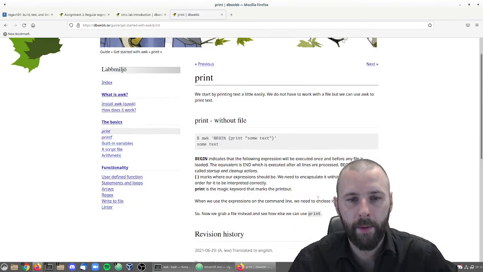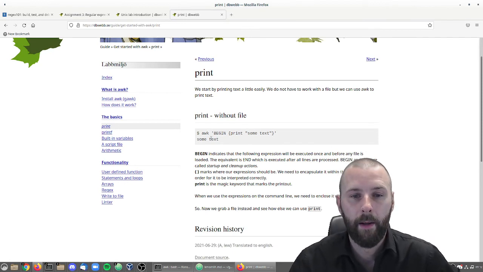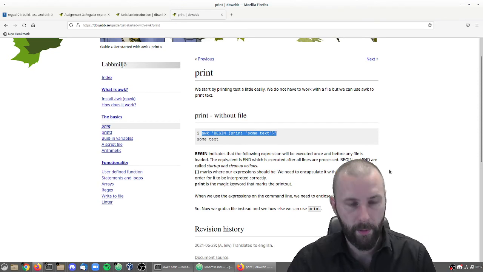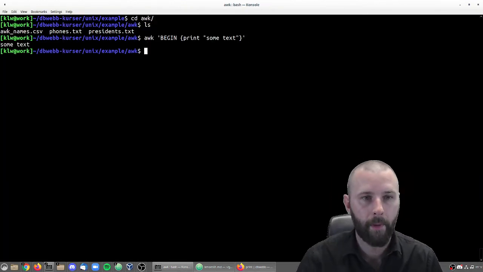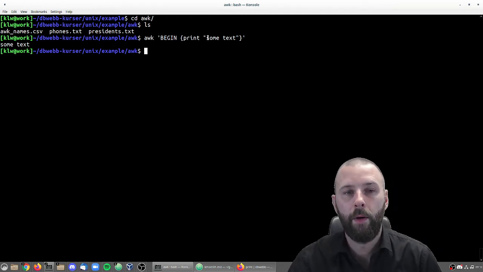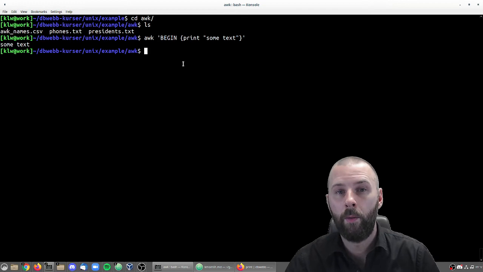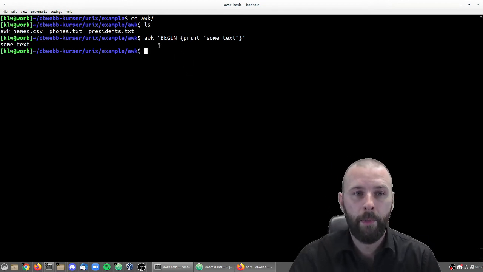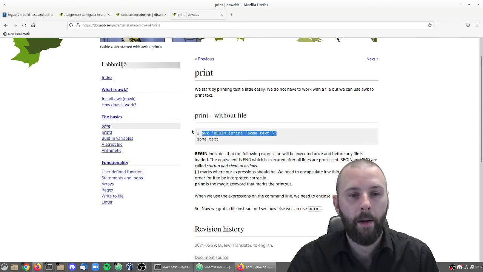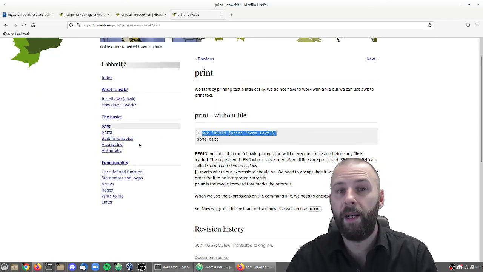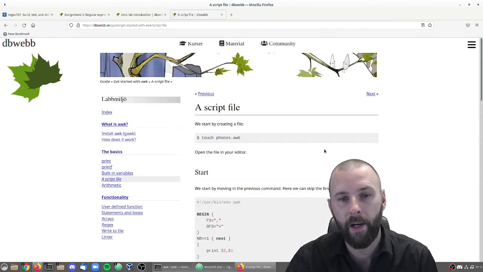This guide starts with printing and using awk without a file. And this short example is not so exciting. We're just printing the words some text. But we have a begin block. We don't have any file or rows to work with. So to be able to do anything at all, we have to do it inside the begin block. But this is not the exciting part. It's a bit further down when we come to a script file.